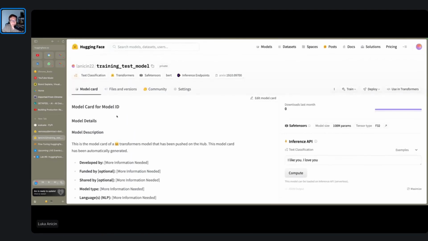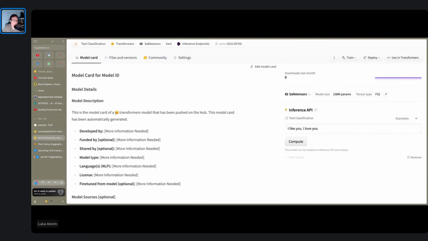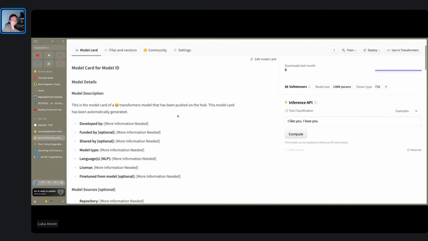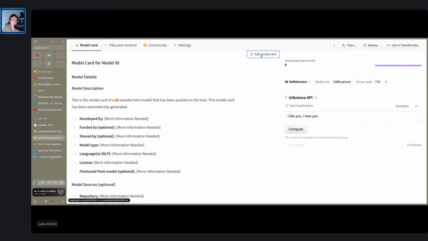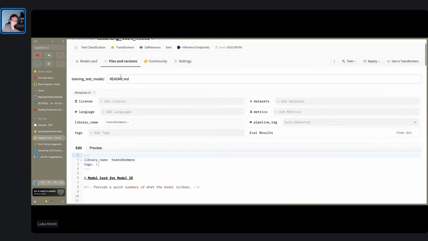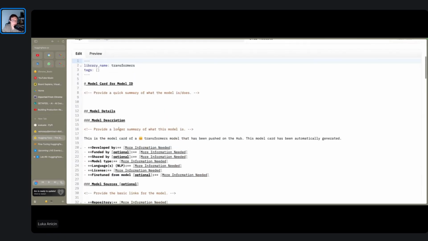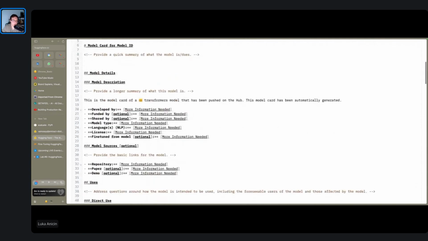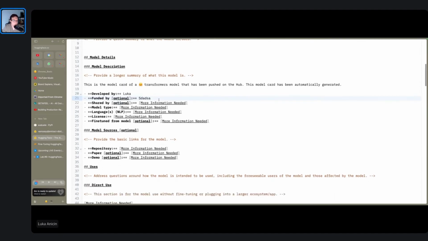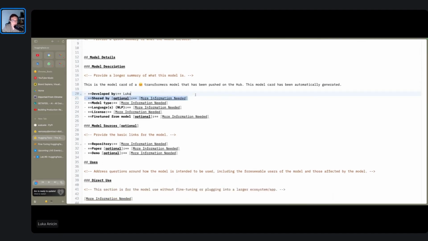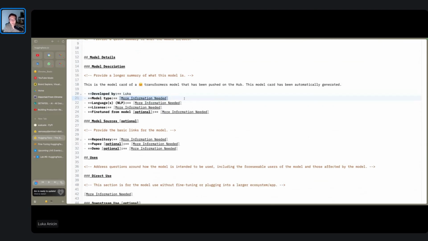So here is the whole template, and here you see model description. This is a model card of a transformer that has been pushed to this hub. You can click here, edit model card, and it's kind of a README file that you can change and say, hey, this is a model card, and so on. So here are the links, developed by whatever, Luca, funded by whatever, and so on and so on. Of course, you don't need all of this information. Some are optional. Model type, BERT. Language, well, I don't know.